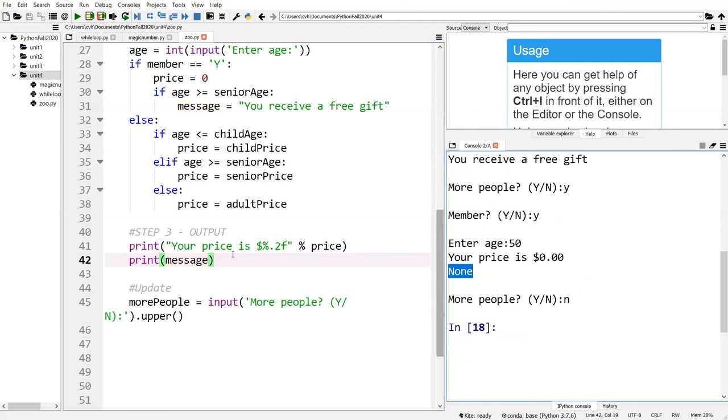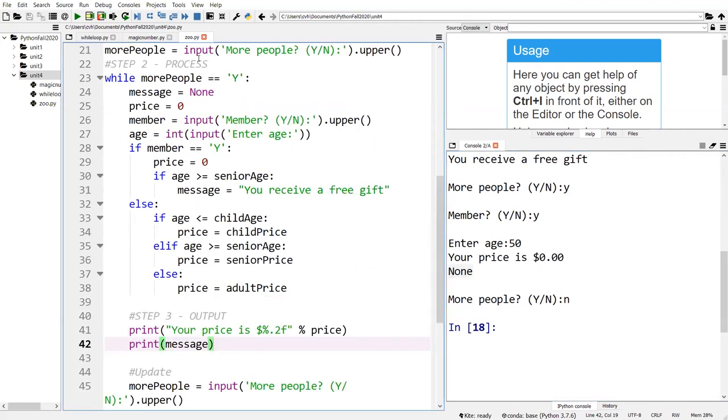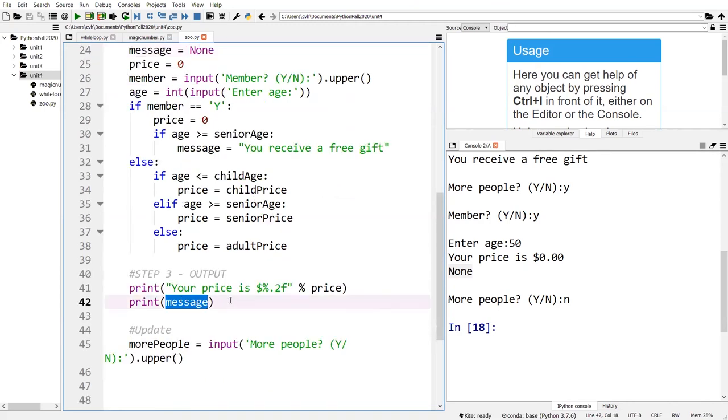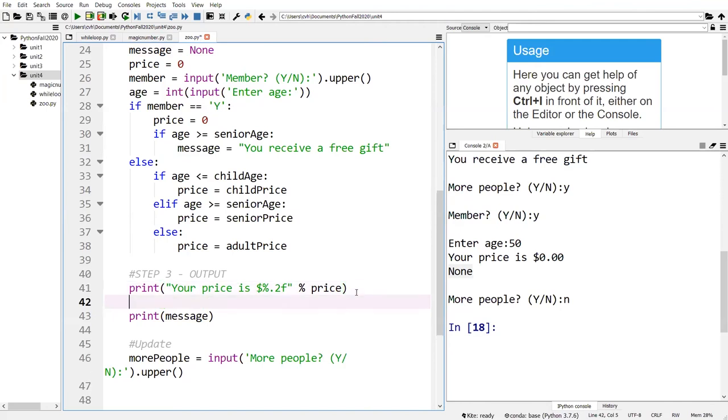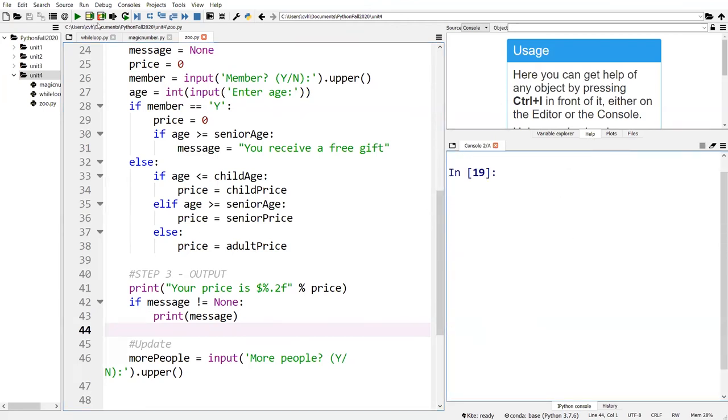So if you don't want to show this message, you can check the state of the message variable here. If message is not equal to None, then print the message. Otherwise, don't print it, because the only way it is not None is if you go to this line. So you can say if message is not equal to None, then only then you're going to print the message. Otherwise, don't print it. Let's see if that works.